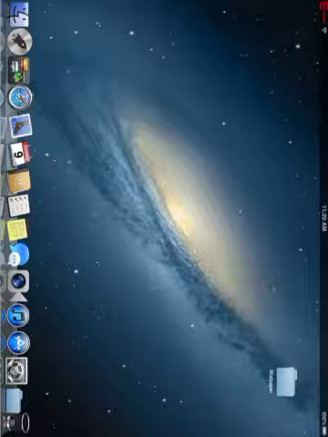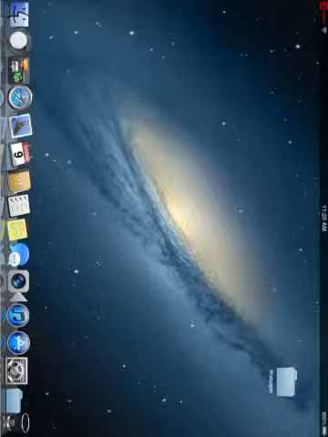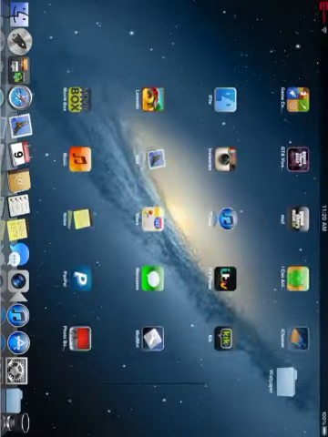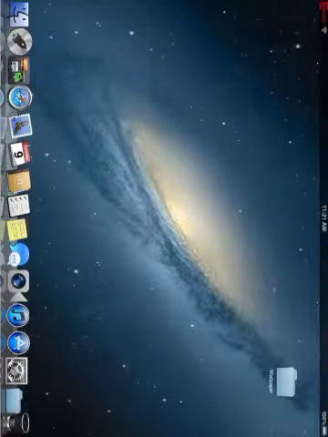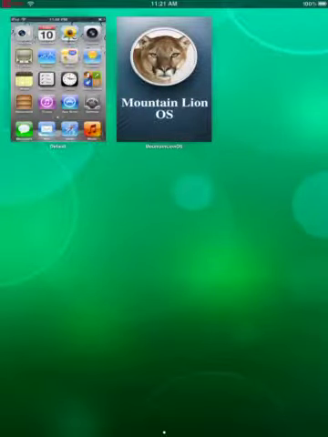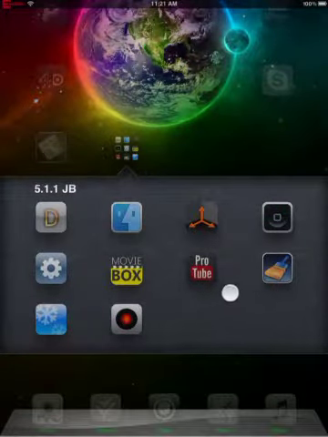But yeah, in here, it pretty much turns your iPad into a Mac. You can get this on iPhone as well, but it does look better on iPad because, obviously, the screen is bigger. You've got the dashboard, you've got all of that stuff. And you can easily download more of them from Cydia.